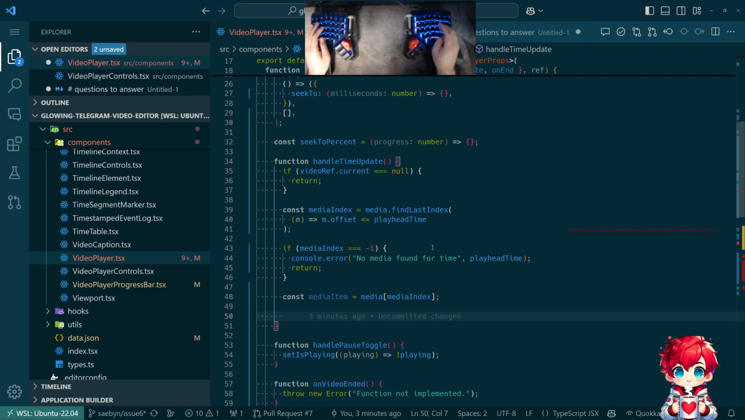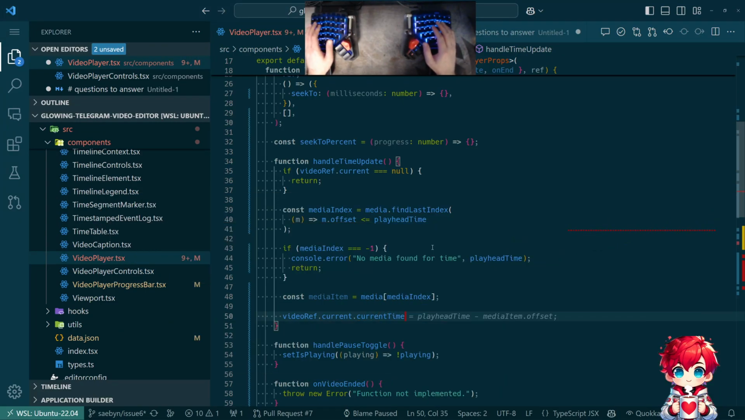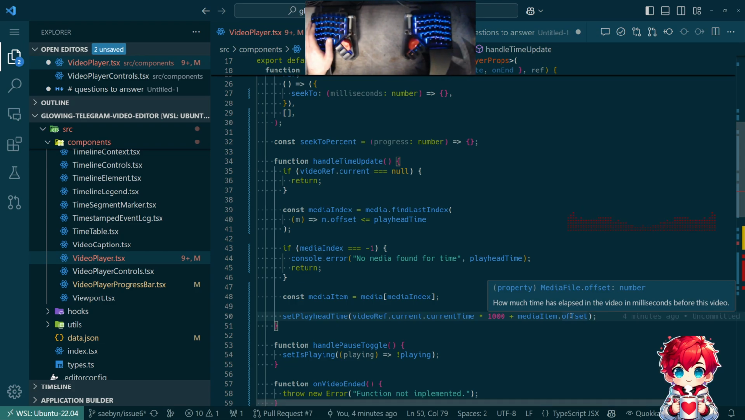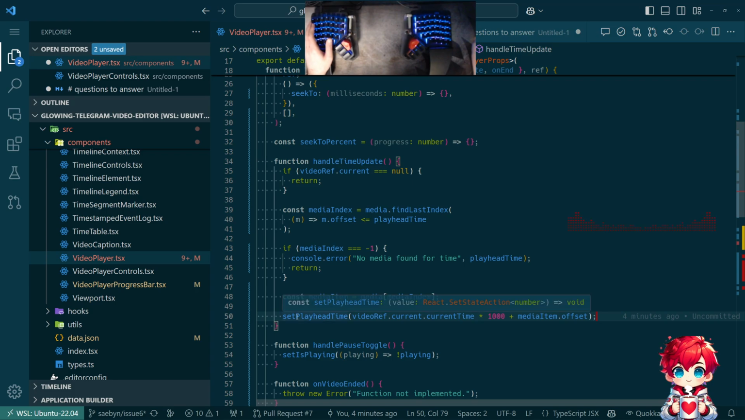And then the video ref.current time is the value after that offset. Yes. Offset plus current time is the correct set playhead time. Actually, that might be a good one. So offset is the amount of time in milliseconds that elapsed before that item. Current time is the number of seconds in the playback position of this particular video. So we need to multiply it by 1,000 and add offset, and that's the new playhead time.